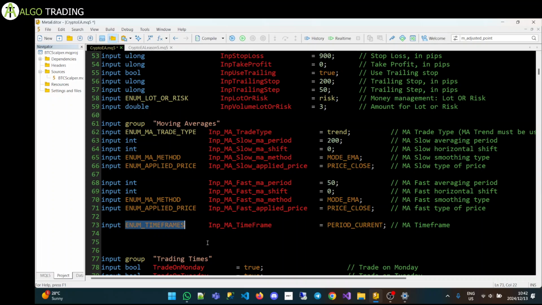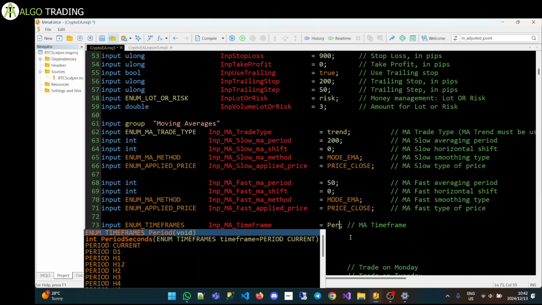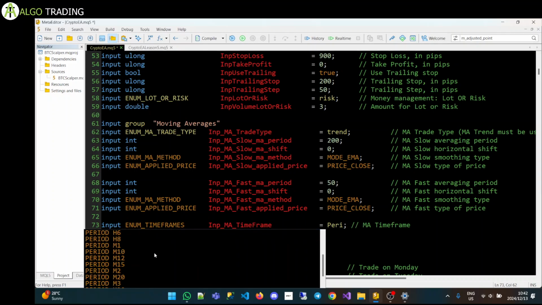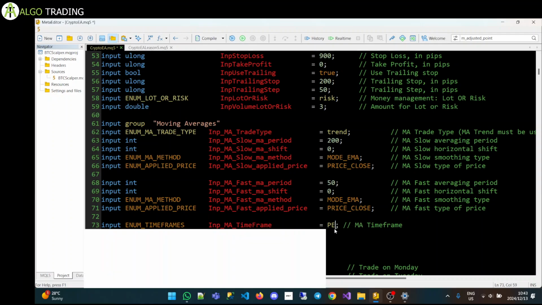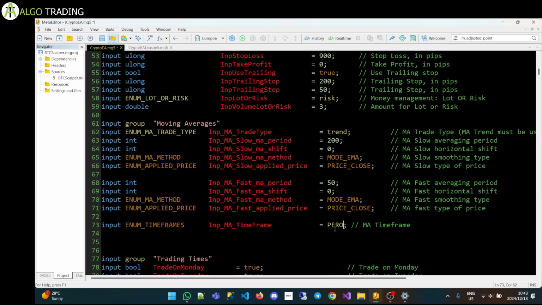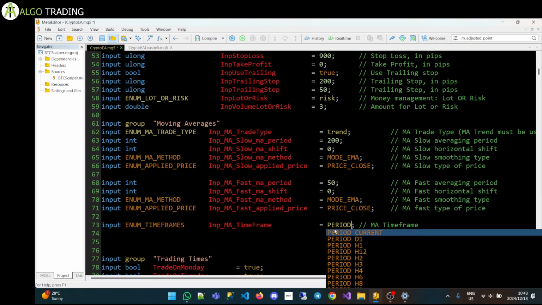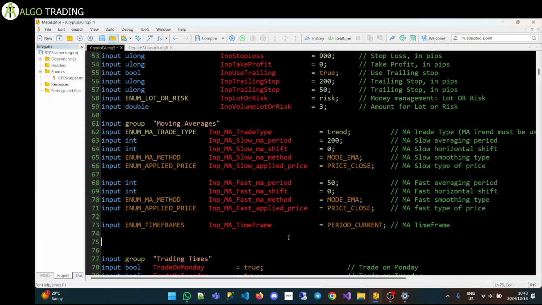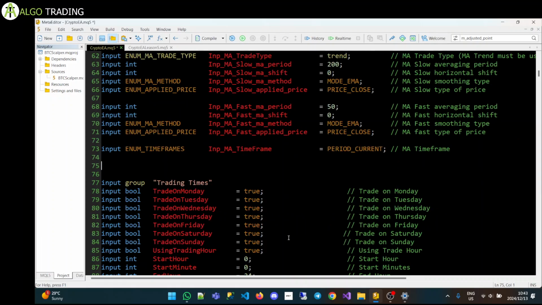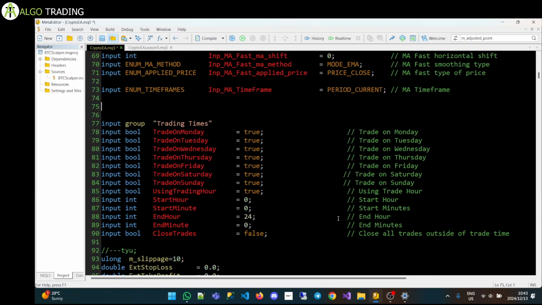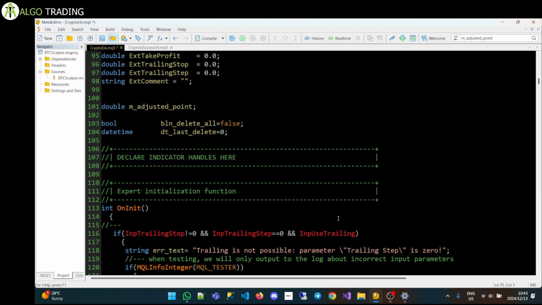So there's another built-in enum called enum timeframes, and then you have a choice of options. You could have period D1, H2, M2, whatever you want, but I'm just going to set it to period current for now. Okay, so that is your time frames. Okay, so that is it. We've added our input parameters for our moving averages. So now the next thing is, now we need to add a handle.